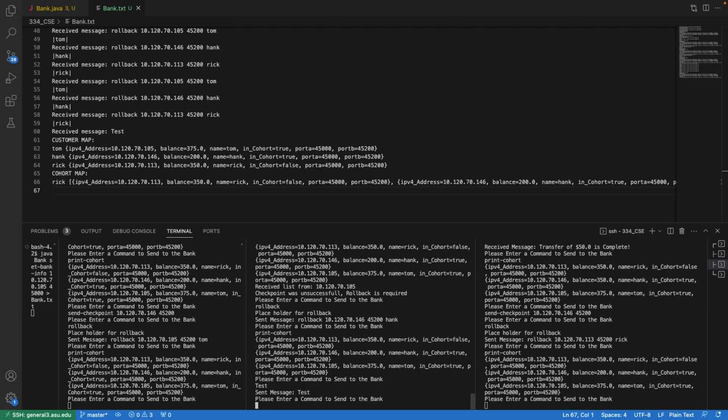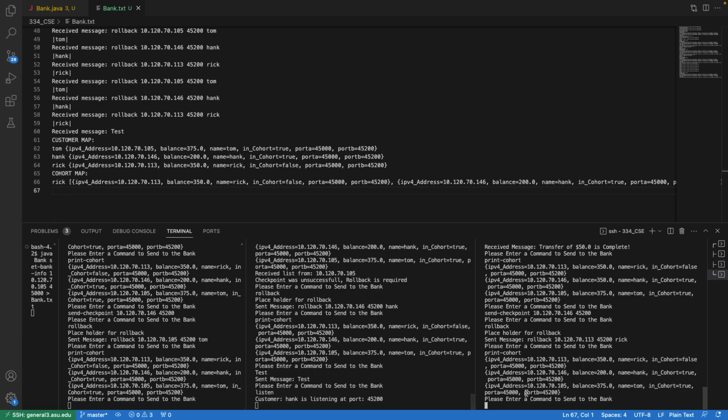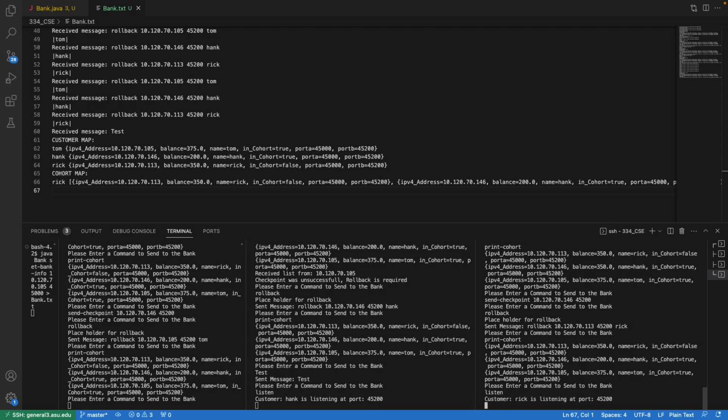Okay, so now we have to show deposit, withdraw, transfer. Okay, so now I have to delete every cohort and then exit out of the customers. To delete a cohort, we have to listen on the customers that are not issuing the delete cohort command, right? So then it's delete cohort, and this is Tom, right?